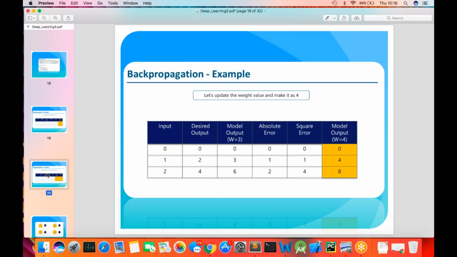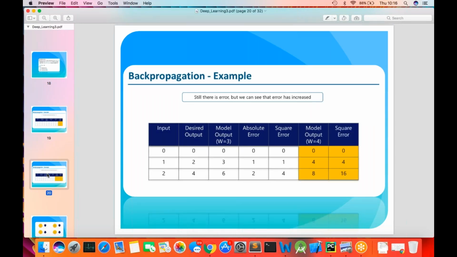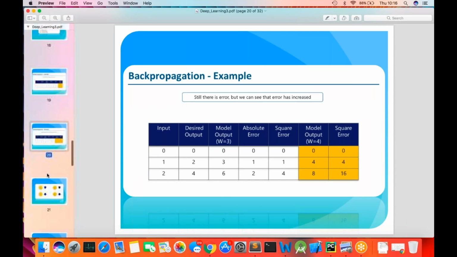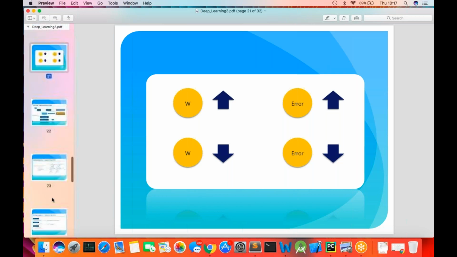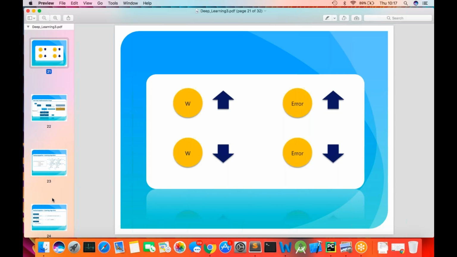So the square errors, when we saw them, became 0, 4, 16. Typically the errors shoot up. So what we are able to understand from our current example is that if you increase the weight, errors increase. If you decrease the weight, errors will now decrease. So we found a relationship between the weights and the errors. We should not be increasing the weights, we should be reducing the weights if we want to minimize the errors. In our particular example, this may not be true for every data set.